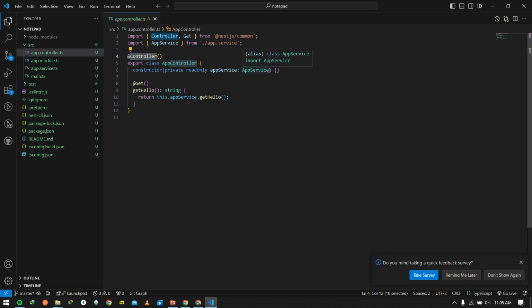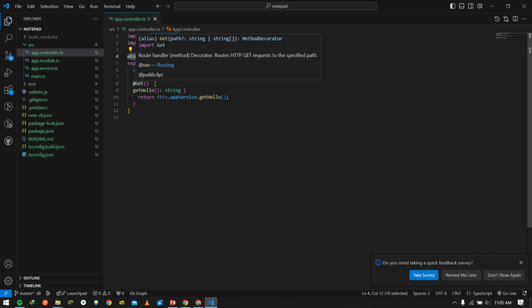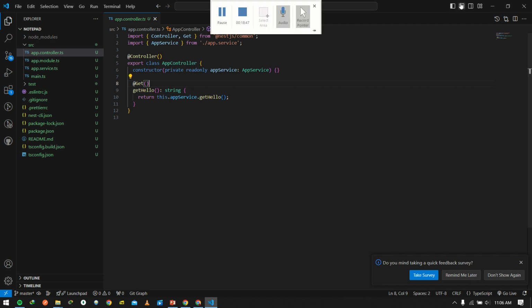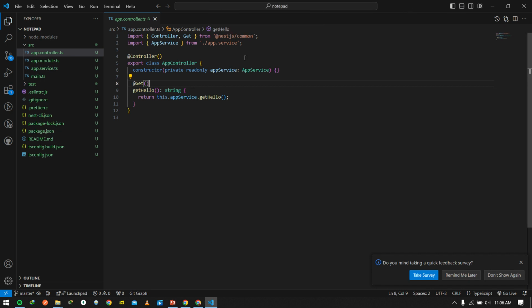We are linking it with the app service, and we are saying goody. We also have this decorator called the get decorator. This decorator corresponds hand in hand with the HTTP methods that we have, right? You have the get method, the post method, the update method. All those in Next.js are represented as decorators. We'll be looking more into the decorators as we go through the application, as we go through the video.